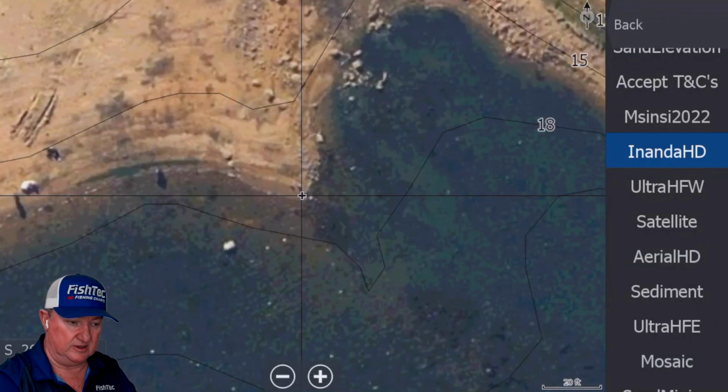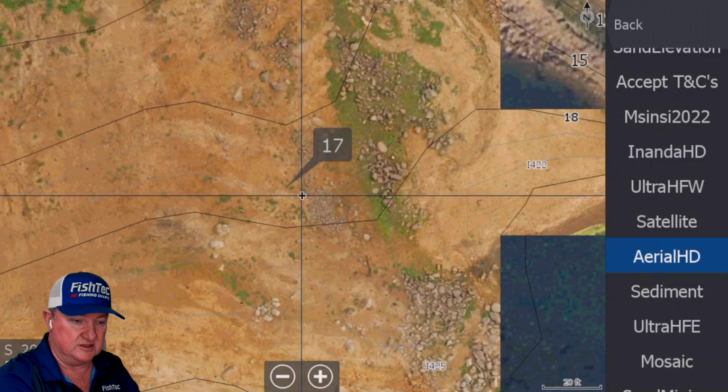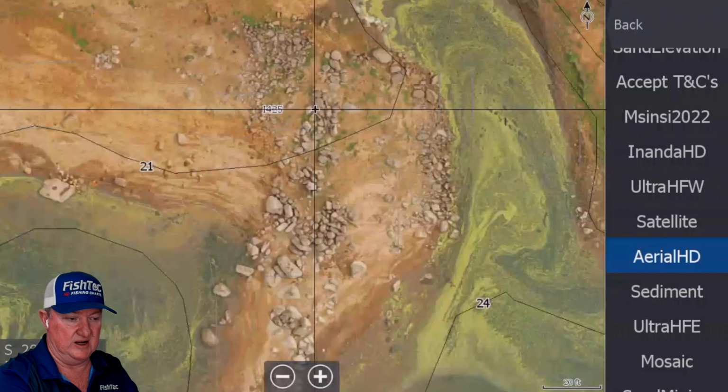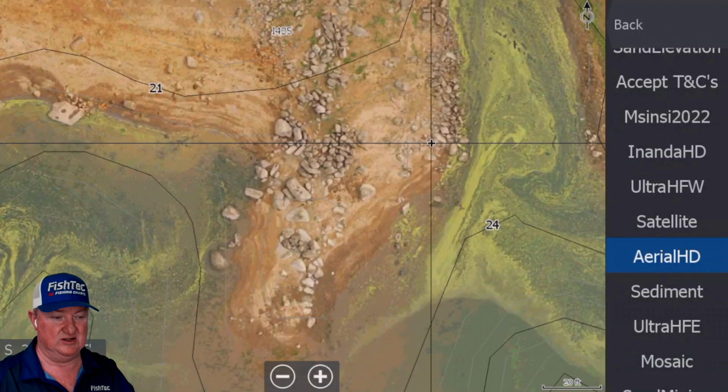Let's change to my aerial HD. Mine obviously goes out. I took this when it was really low. And guys, just look at that. I mean, by comparison, it's just a huge difference in resolution.